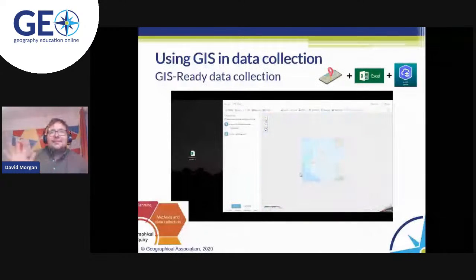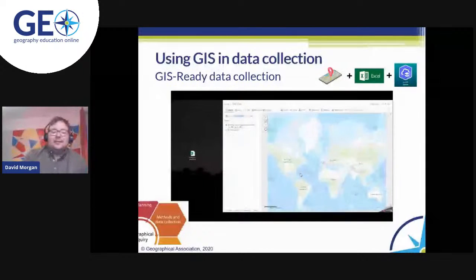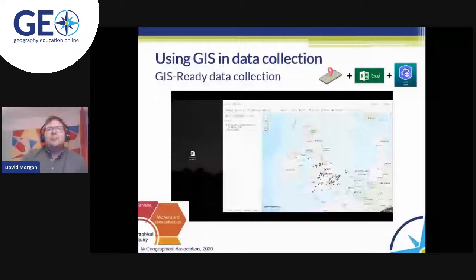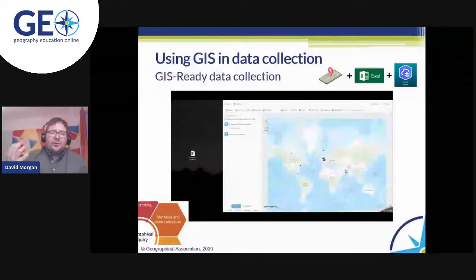I could now start to think about presenting that data. I could think about what I want to do with that map. I could ask questions of that data. So it's really easy to get your primary data onto a map. It is dead simple.